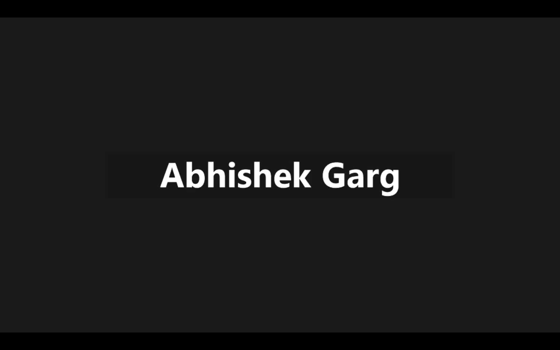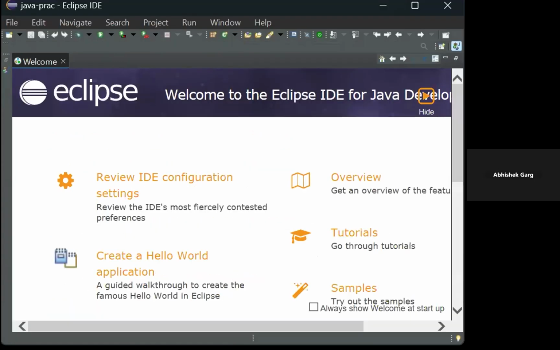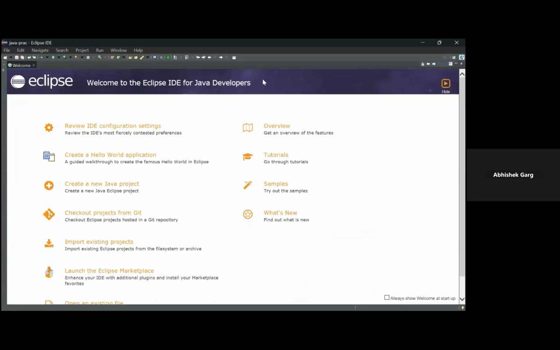Let's start. Let me share my screen. Just let me know when you are able to see my screen. Yeah, we can see. Okay, great. So first of all, let's get a project. We will be getting a Maven project in this basically.